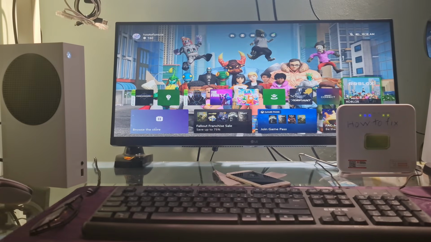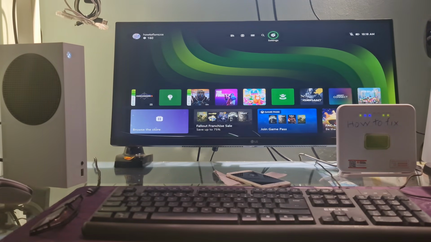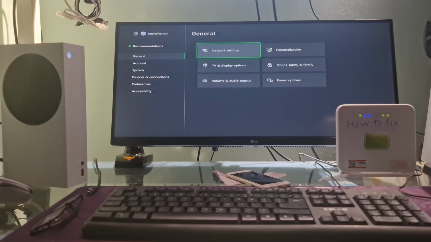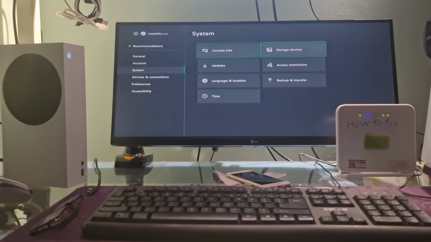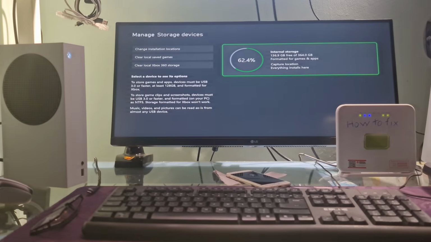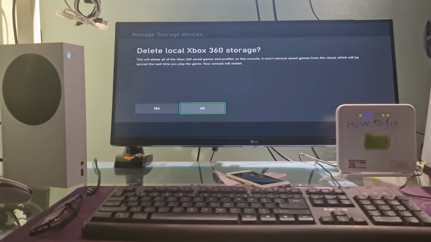Method 5. Clear local Xbox 360 storage. For Xbox Series X users, we need to go to Settings. Go to System. Go to Storage Devices. Select Clear local Xbox 360 storage. This will delete all of the Xbox 360 saved games and profiles on the console. Once done, try to launch the game. Then re-download the profile, then check if the problem is fixed.